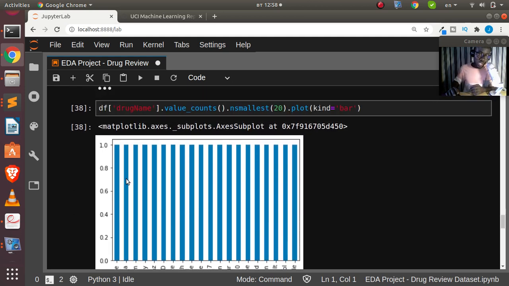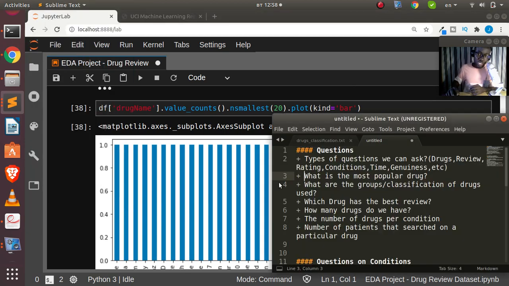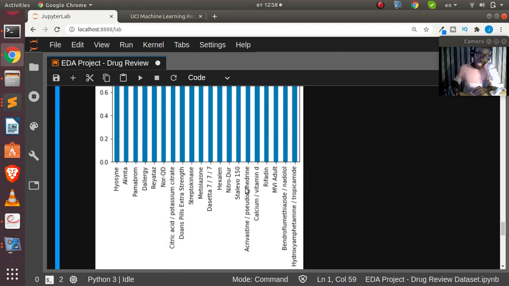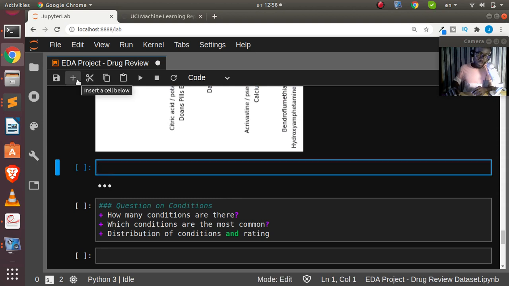So we have seen how to answer two questions on our data set. So how many drugs do we have, and then what is the most popular and then the least popular drug. Now let's move on to the next question on what are the groups or classification of drugs used. So I just come back here and then let's work on it. So I'm just going to come back. That's going to be our next question.